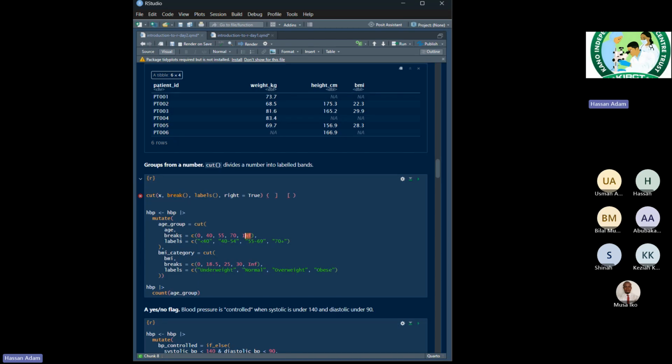Then also we are creating a new variable called BMI category. So we are creating 2 variables in the same mutate function. We create this variable BMI category, and we are using the same cut function, and we are using the default argument of right equals true. And at the end, we close our parentheses and we run everything.